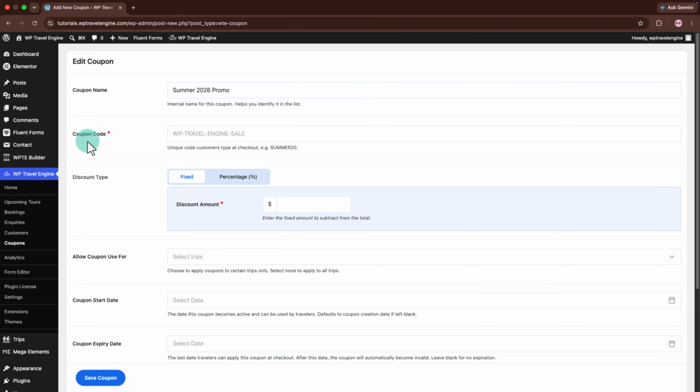Next is Coupon Code. This is the actual code travelers will type in at checkout, so keep it short and memorable. It needs to be unique across all your coupons. Keep in mind, the code isn't case sensitive for travelers, but whatever format you enter here is how it'll display.